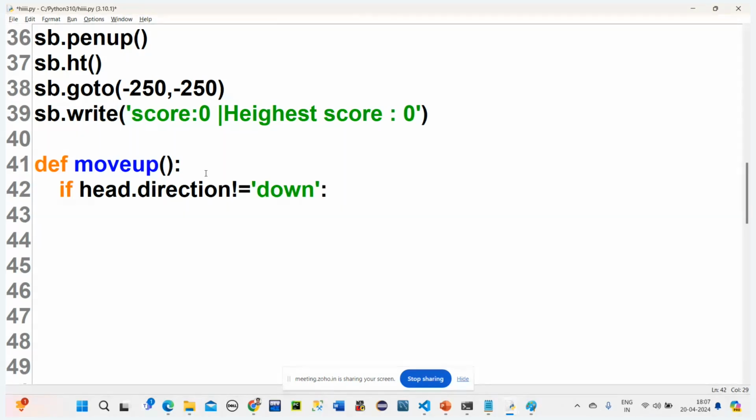If it is not down, then where it has to move? It has to move up, right? Head dot direction is equal to up. So return this code. So if a head direction is not equal to down, it has to go up. Okay. So these are the functions. Now this is the function which is moving up.